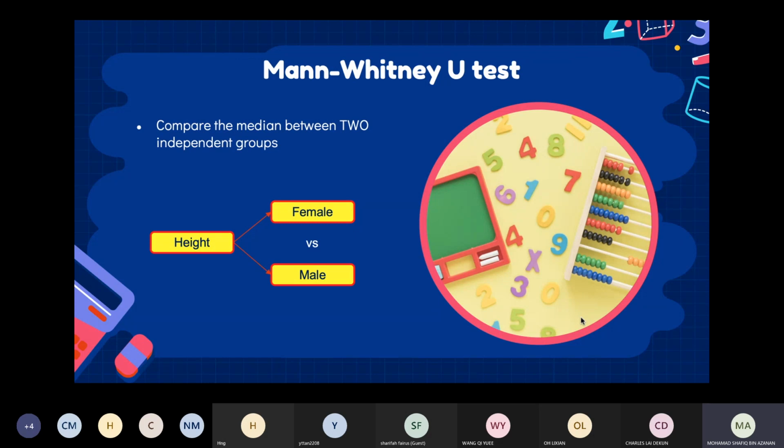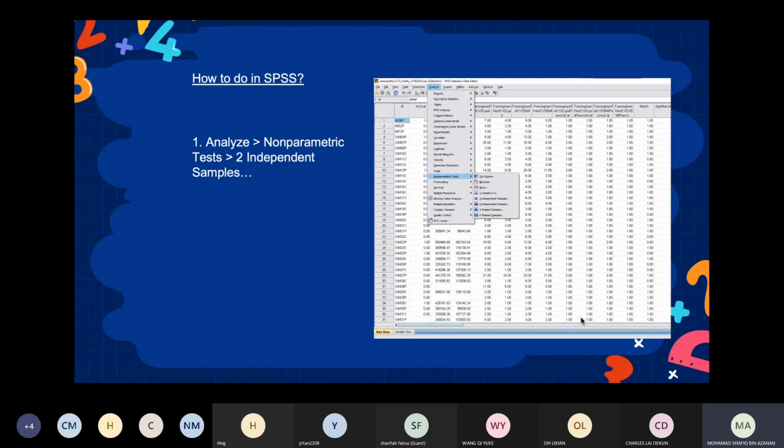If you want to compare between the two groups, you compare using Mann-Whitney if it's non-parametric. Another example: if you just want to measure the height of female versus male, that kind of thing. So it's quite straightforward. I think most of you know about this, just that you have to know which one to select based on the distribution of the data.